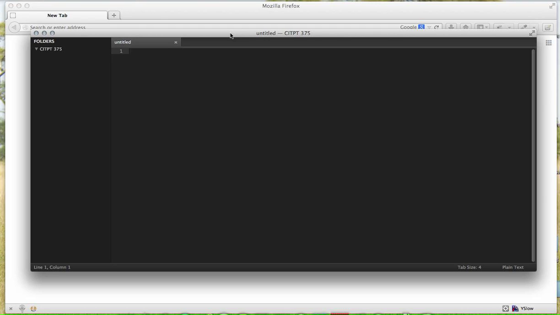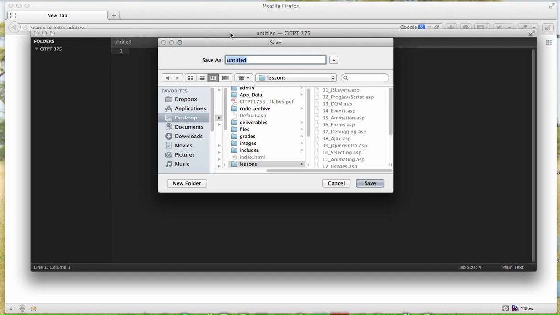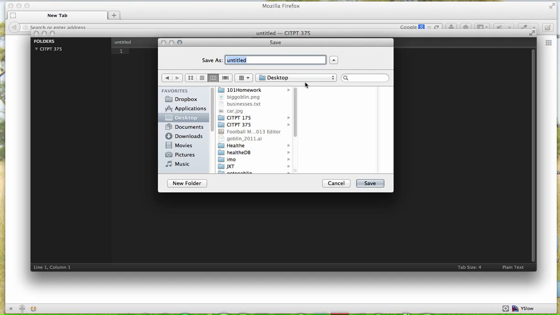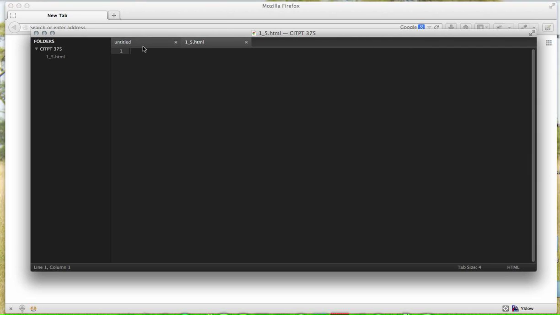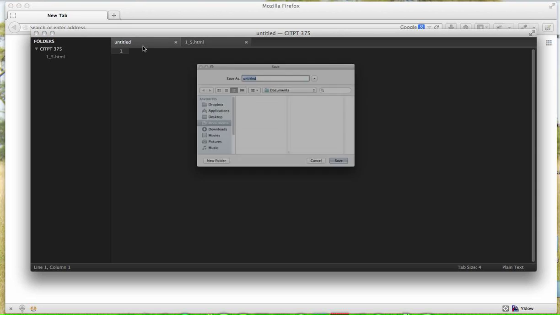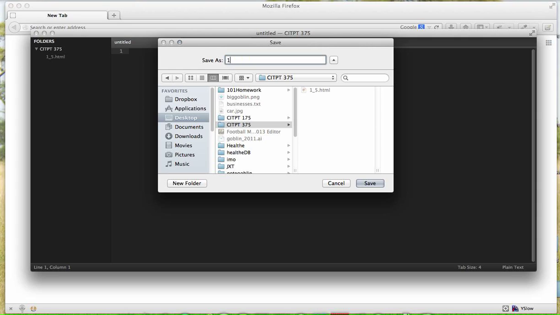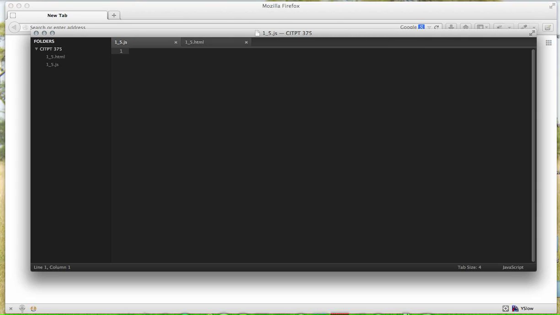So here we go. I'm going to create two files. The first one I'm just going to call 1.15.HTML. This is just a sample, not an actual assignment or anything. It's just if this were an assignment. And we'll make the same file here, 15.js. So this HTML file is going to reference this JavaScript file, and then we can upload both of them to the site afterwards.